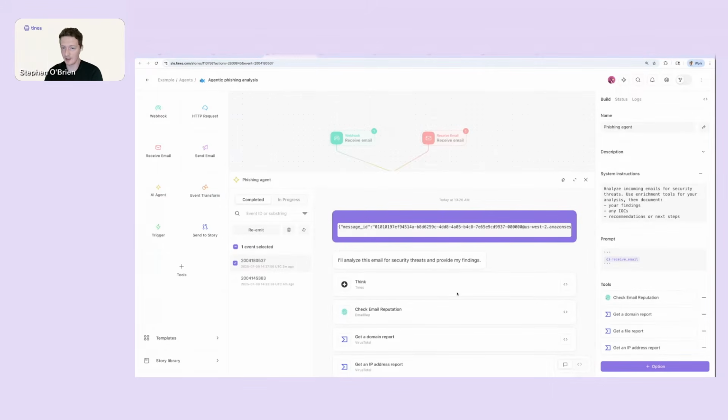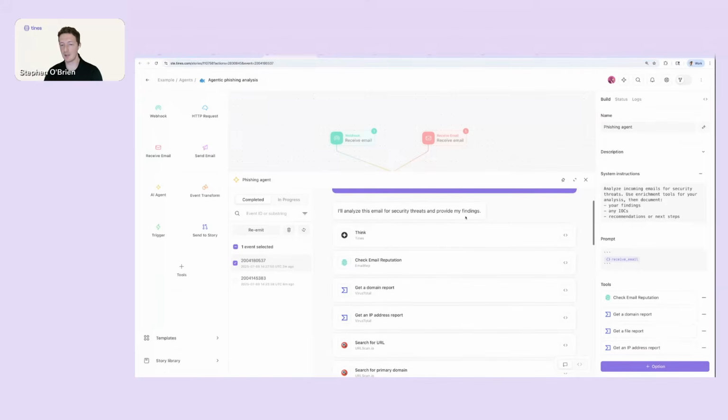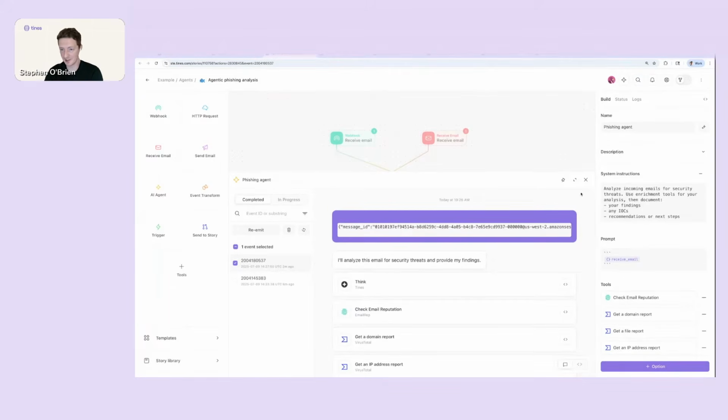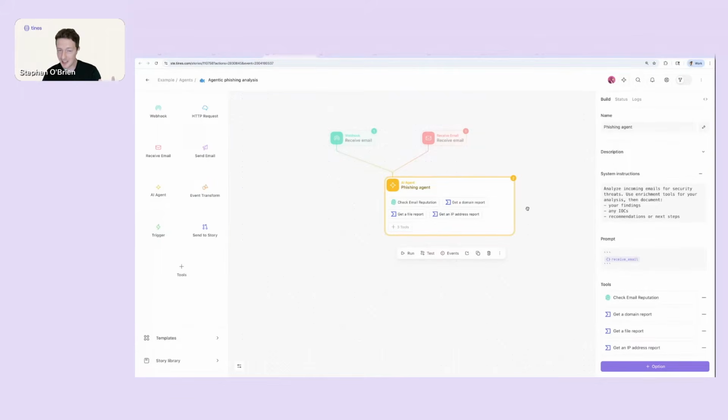Let's look at our completed run. Totally different shape. It was able to do roughly the same thing and analyze this email for security threats. So in addition to the speed of building and the power of this form of automation and the intelligence, there's also this ability for it to handle unanticipated edge cases or changes in context.